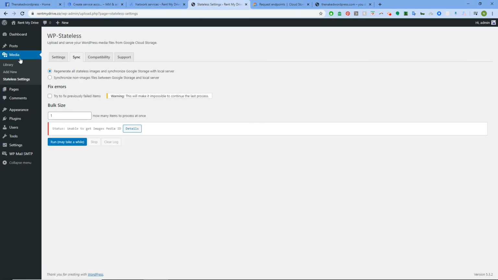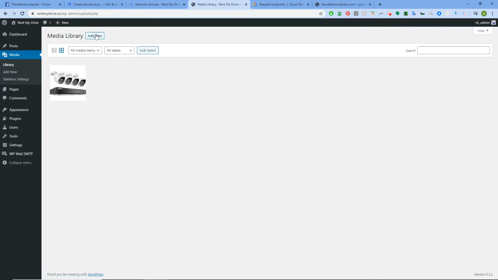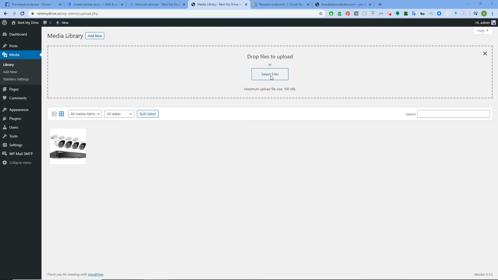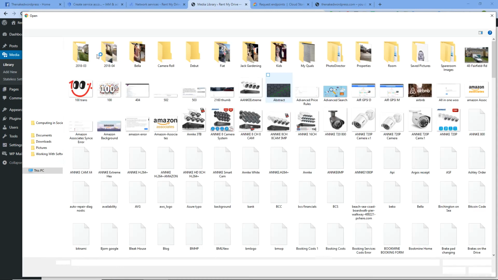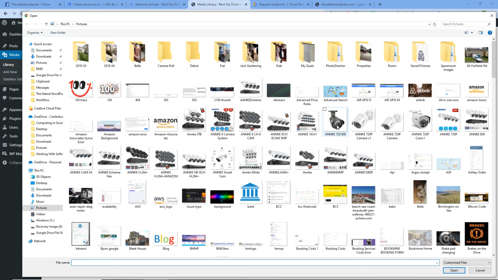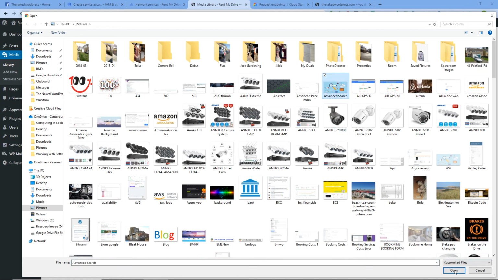Tell you what, let's just upload an image and show you what I mean. We should get a grey square instead of an image. Select files. Today PC. So let's put our advanced search up.